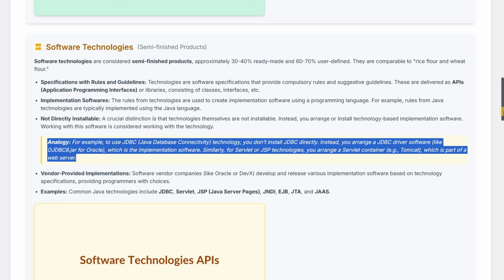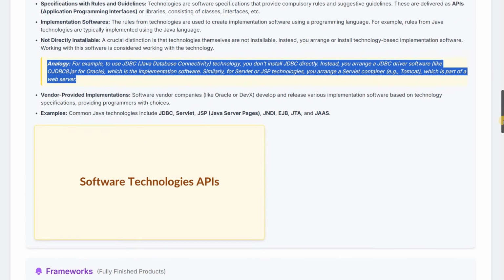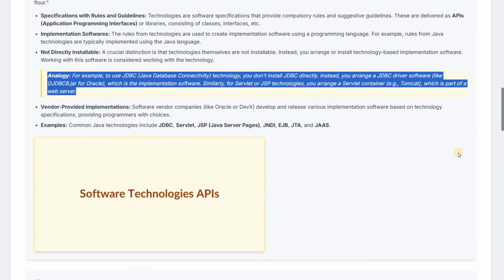Perfect analogy. Or JDBC for databases. Yeah. JDBC is the technology, the rules for connecting. You don't install JDBC. You get a specific driver, like the Oracle one, OJDBC.jar, or one for MySQL. That driver is the implementation software. Exactly. You work with the driver. And same for servlets. Servlet technology defines the rules for web components. But you need something like Apache Tomcat, a servlet container, to actually run them. Tomcat is the implementation. Precisely.